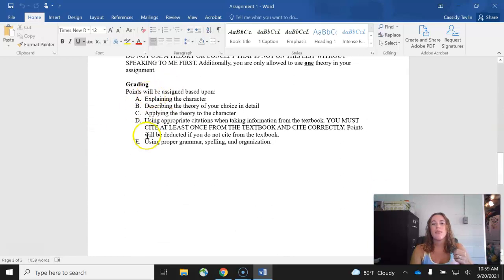When we're talking about grading, these are what the points are going to be based on. How well you explain the character, because if you just talk about the character and you don't talk about their criminal offending or things that matter for their criminal offending, then you're going to lose points. Describing the theory of your choice in detail. It's not enough to just say, this is the theory. Make sure that you go through specific points, especially ones that relate to your character and their offending.